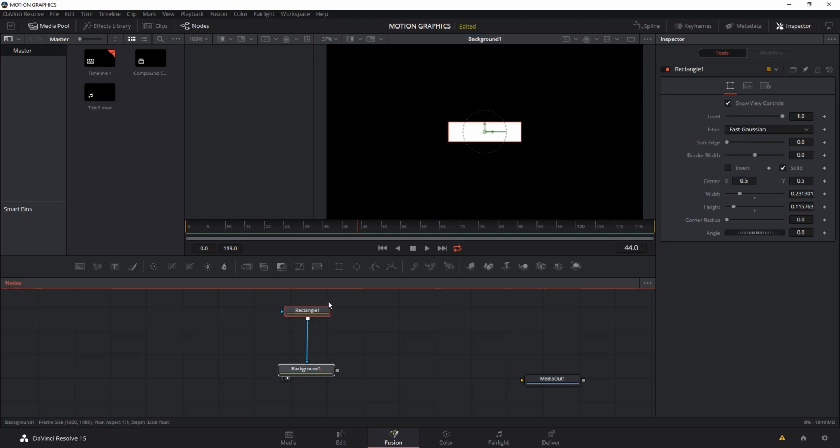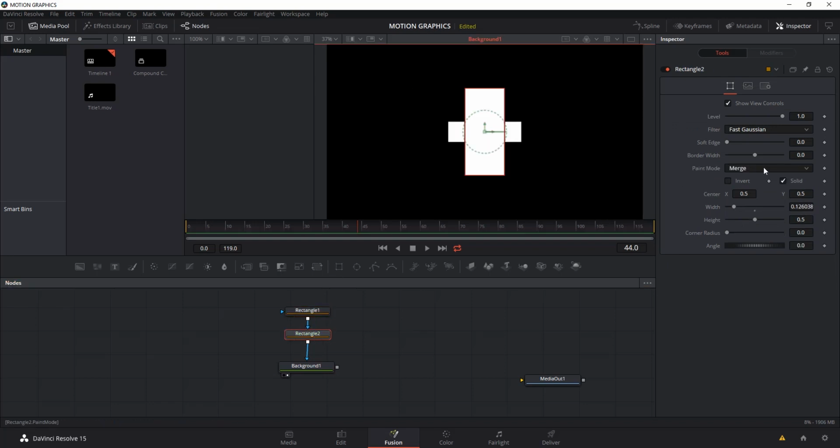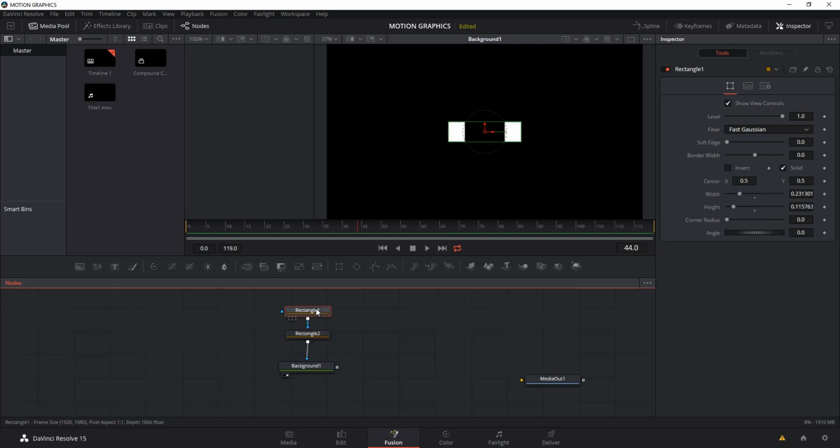Create another mask, select the first mask, create another one, resize it, and then set the paint mode to subtract. This is going to subtract from the first one. We're going to select the first mask, uncheck solid, and increase the border width just to get the shape. An amount of 0.004 should do.